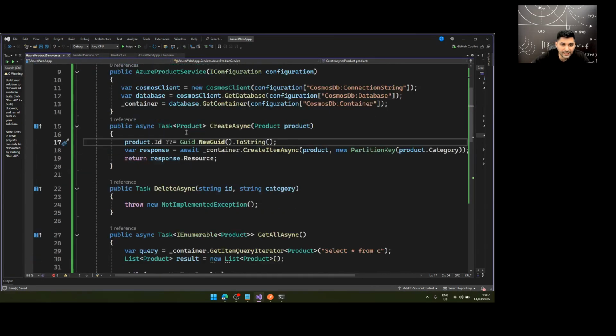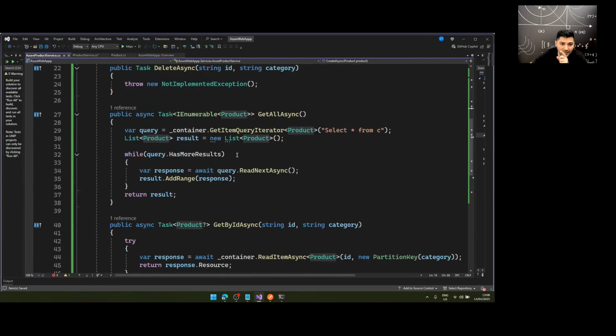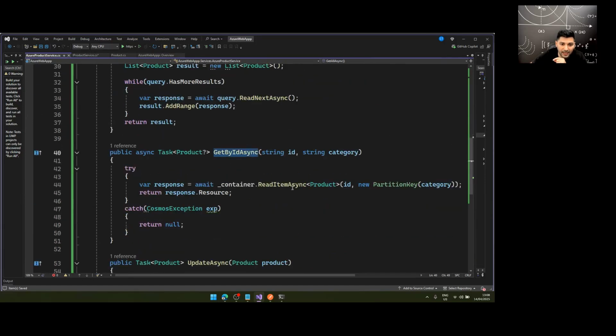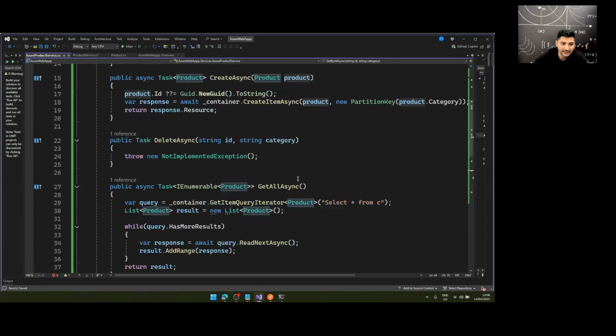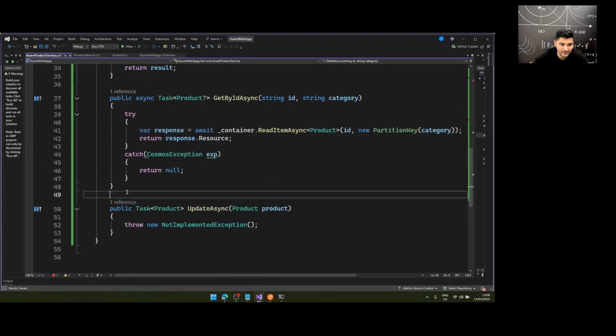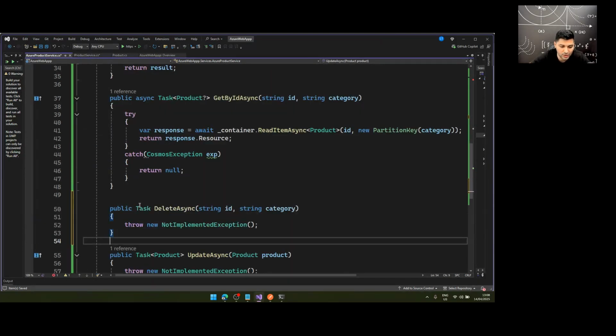We have the create functionality. When we create our product, we need to use create item. You need to provide your product with the partition key. For get all items, we need to use get item query iterator. And for get by ID, we need to use read item and provide the exact generic type. This is our product. And what else? We have only delete and update as not implemented functionalities.